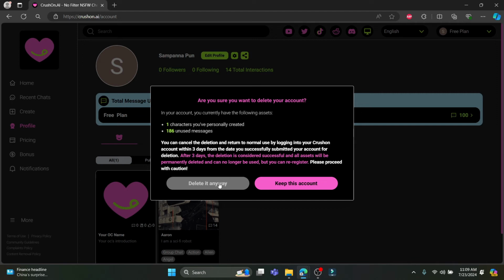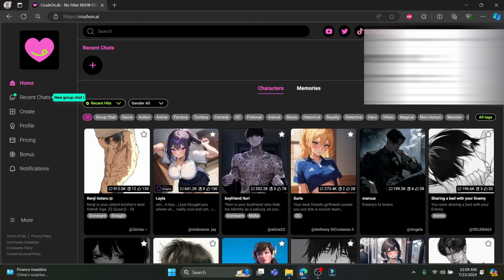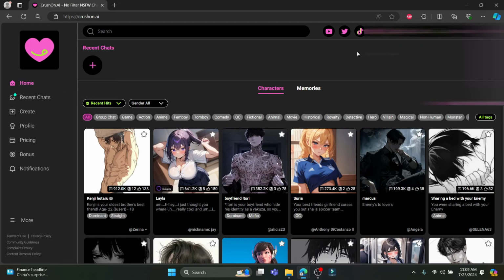So if you really want to delete your account, go ahead and click on delete it anyway. After you click on delete it anyway, you can now see that you have now been logged out of your Crushon AI account and your Crushon AI account has finally been deleted. So guys, this is how you delete your Crushon AI account.